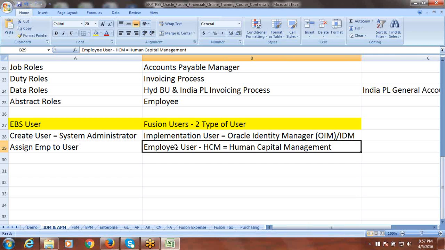Can one person have both roles, implementation user and employee user as well? When you say one person, person means employee only. But when you create an implementation user, you can take any name, and the system won't identify it as a person or employee. It will take just a username. That's all.